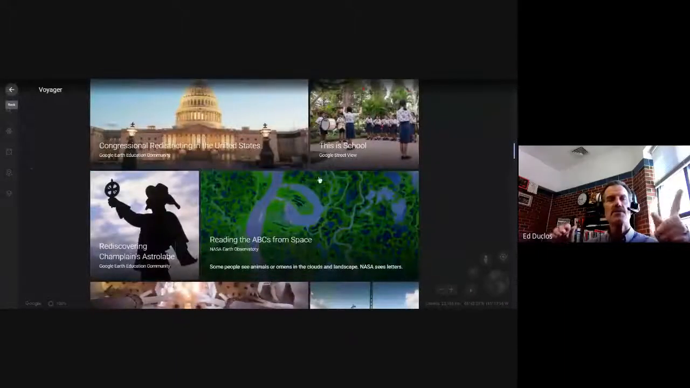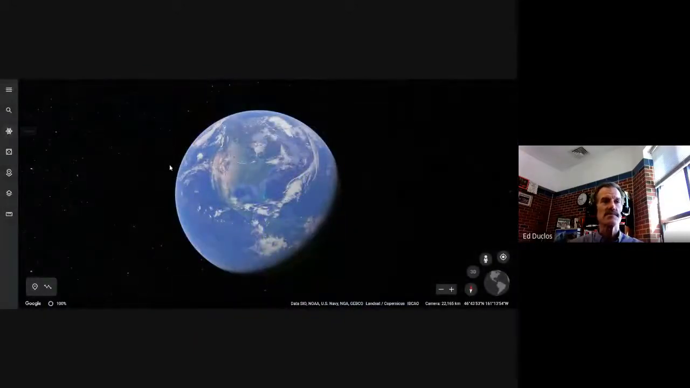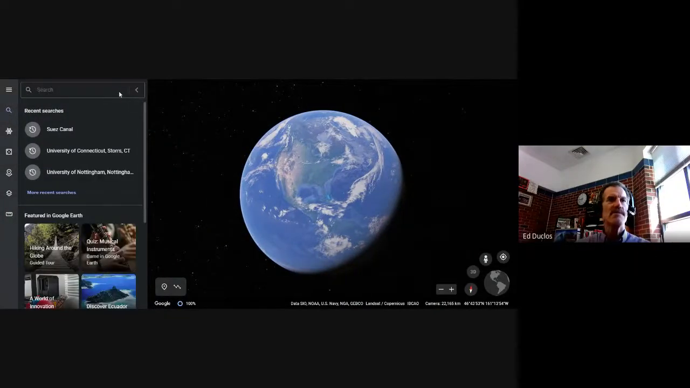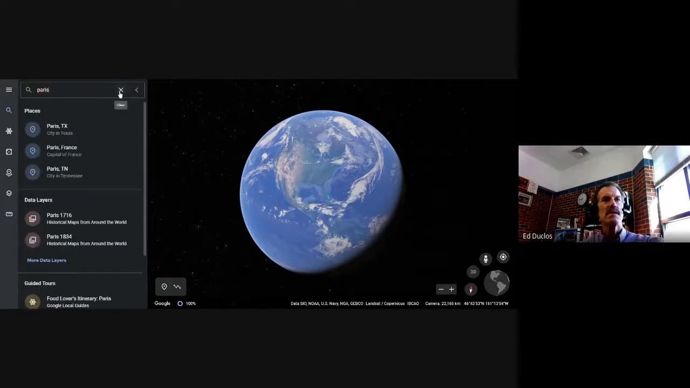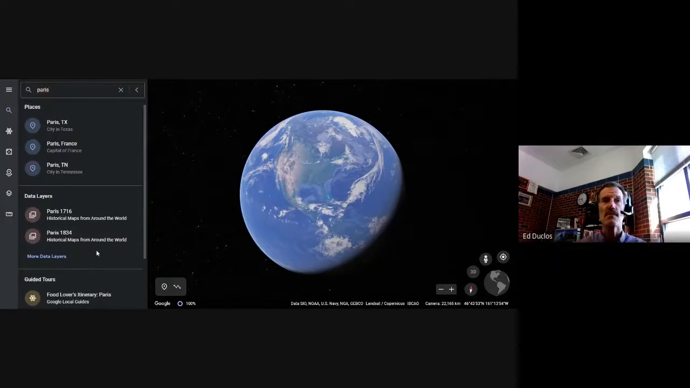Could you go back just for a second and click on the search for us? Of course. In the regular Google search, if you just type in Paris, you'll notice they have different things. The places are what we typically look for in Google Earth. But down below, they have some of those guided tours that Jay was referring to already set right there. So that's an easy way for teachers to see what's around.